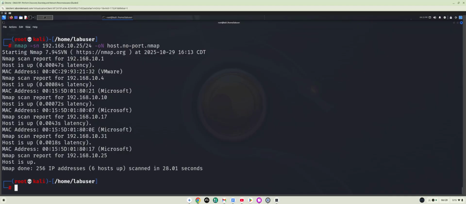All right, so think of it as the opposite of the dash capital P N scan, where with that particular scan you're not using the ICMP ping, but you're just relying on the SYN scan. So this is like the opposite of that.